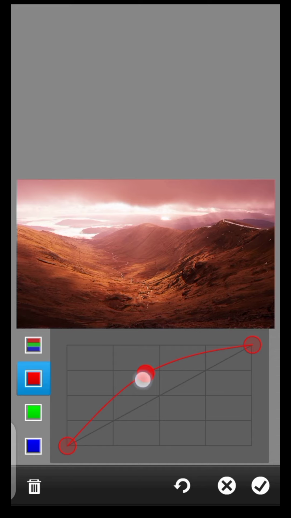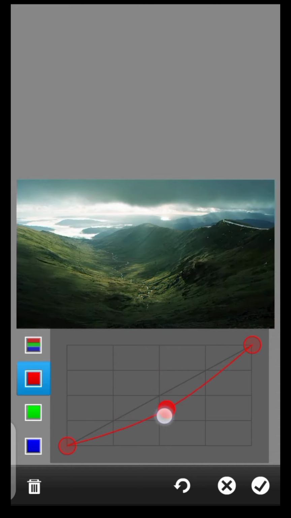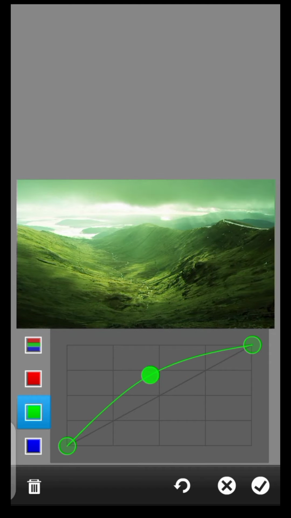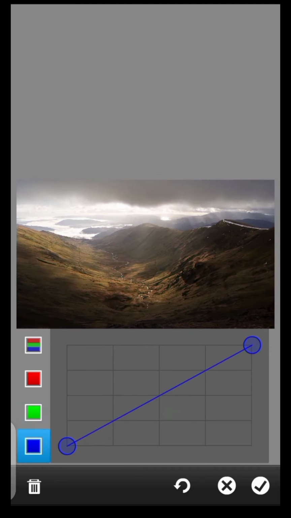But if we take the reds down, you will notice the entire image begins to look more cyanish. This is simply because cyan is the opposite of red. So also green is the opposite of magenta. And blue is the opposite of yellow.